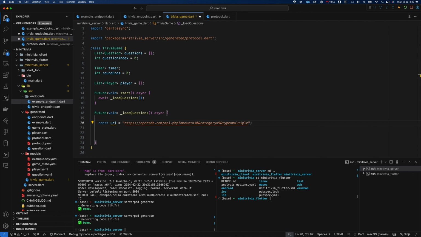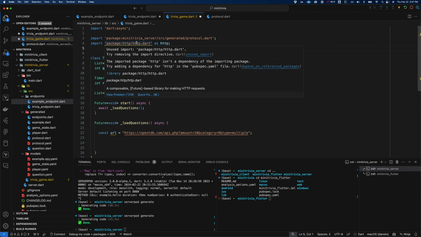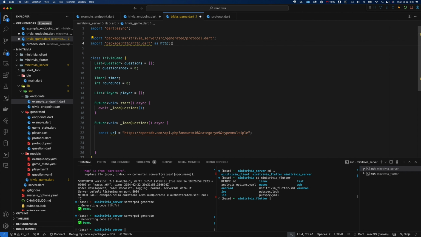So now what we want to do is essentially call this API. We're going to use the HTTP library because it's already a dependency of Serverpod, so we don't have to install it separately. I am getting this warning because it's technically not a package that our pubspec says is being used, but you could just install it, but it's fine, it's here, we can use it.